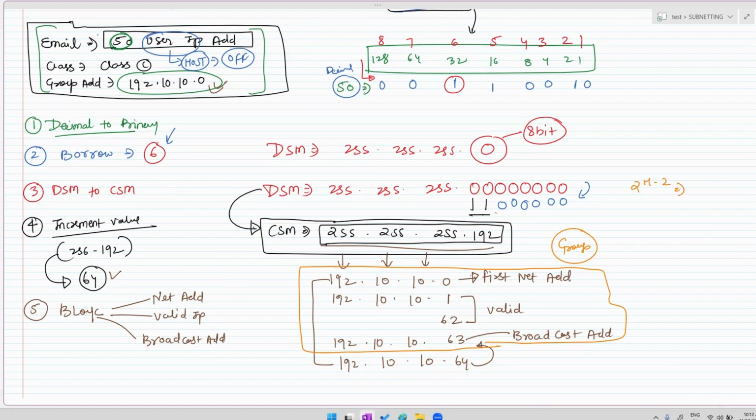How many bits are off in my subnet mask? Count. How many borrow bits? Calculate. How many borrow bits? 6. So 2 power 6 is 64, minus 2. So how many valid IPs in every group? 62. So this task is done.